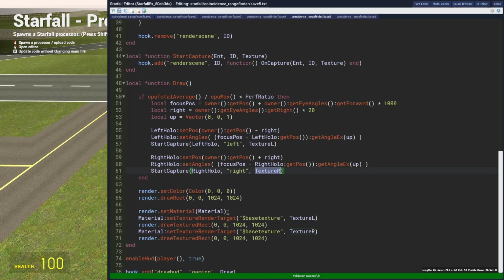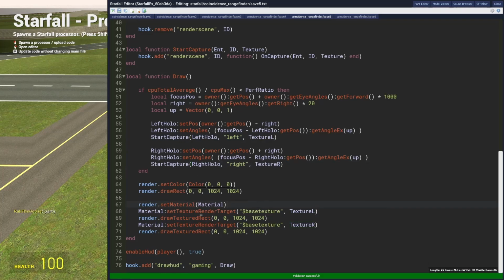So here we go again, render set material, nothing's changed there. Render set texture render target. Again, base texture, texture L. We then draw a texture rectangle. And then to draw our right texture, well, we just set that texture render target, so base texture, texture R, and draw it. That was a lot of crap. Let's see what happens.